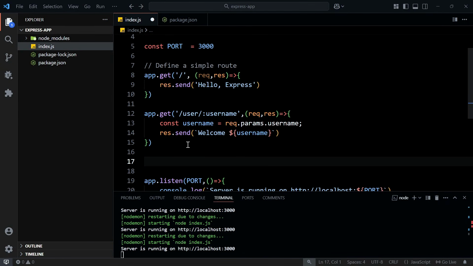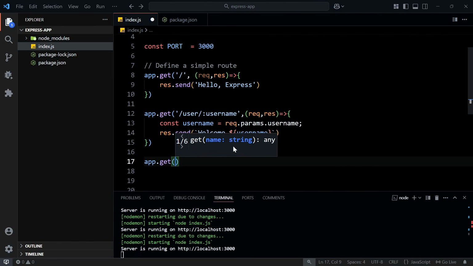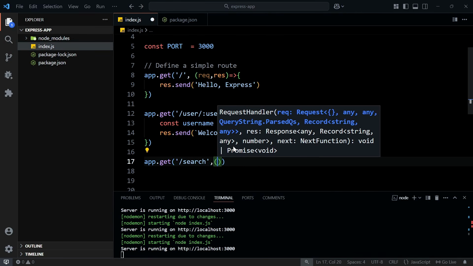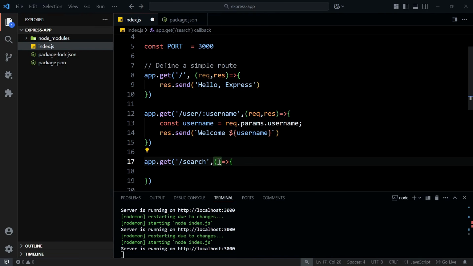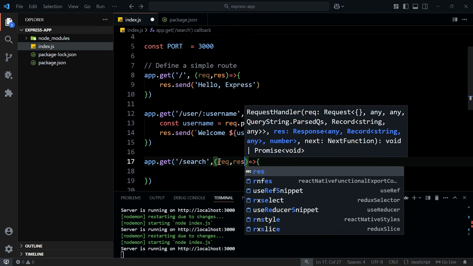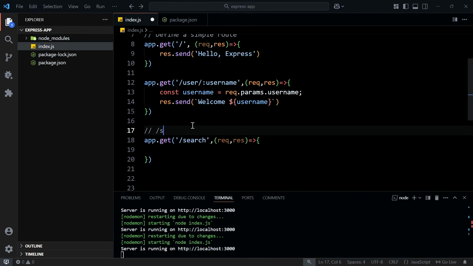After that we will create one more route, and in that one we will handle the query string. For that we will write the app.get method, and then we have to provide the parameter, that is the path. We will add /search and then the arrow function, and in its parameters we get the request and response. Suppose we get a query in this URL like /search?keyword=express.